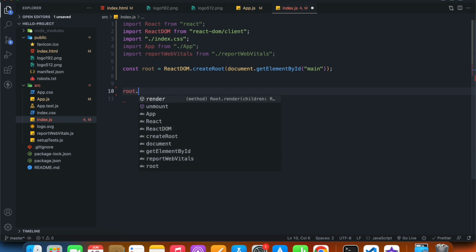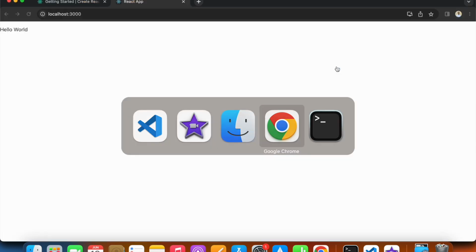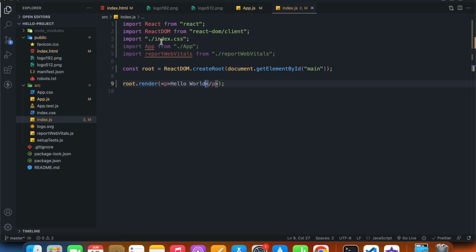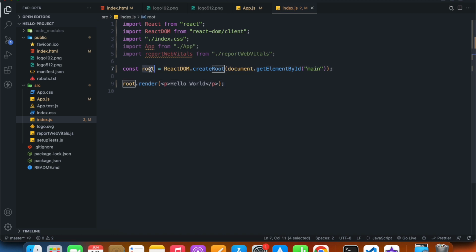Now we need the render method, and inside the render method we can just give it a simple p tag with hello world. Right, we have our hello world. So to simplify, what we did here is that we have taken the div with the ID main, and we called it the root, and inside this root we have rendered a p tag.